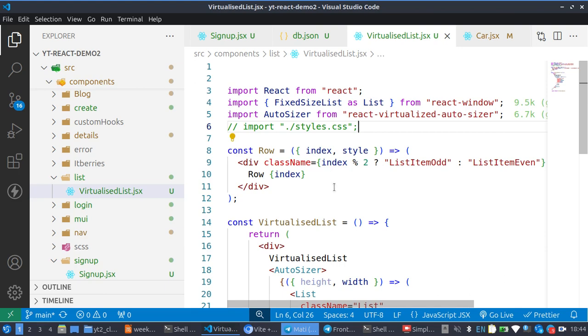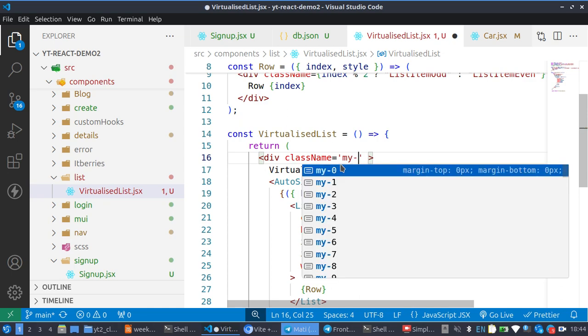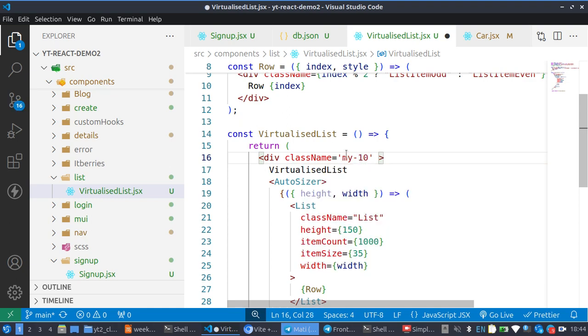So now we're back at our screen, so let's do this. I'm going to add a class name here, class name, then I'm going to add a margin top, that is the margin y in the y-axis. I want it to be 10. Then let's have a border of 2.